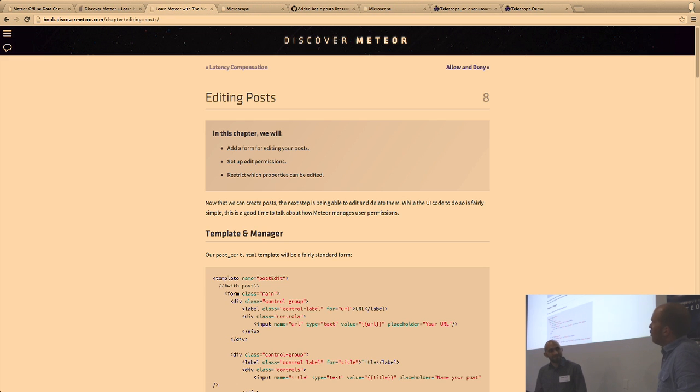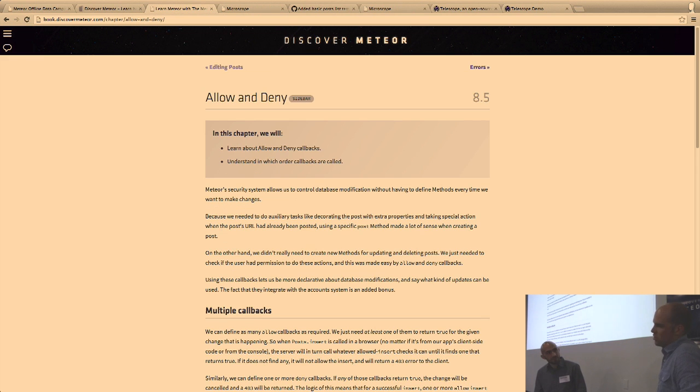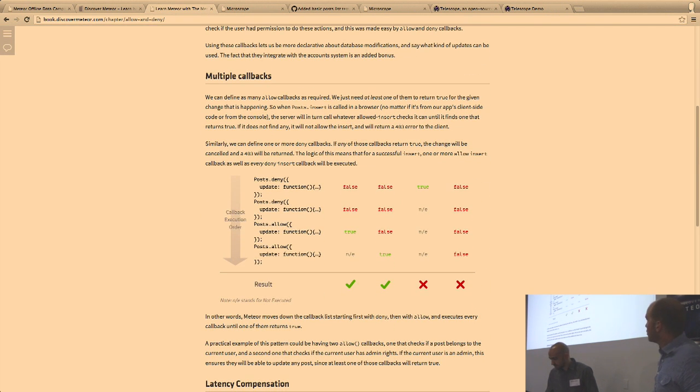We touch on editing posts, which leads us into allow and deny. So rather than using a method to edit posts, we can just directly call insert, update and remove on the database. And we talk about how allow and deny basically sidestep the need to write methods in simpler cases.